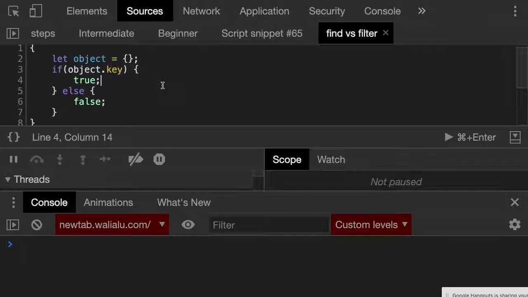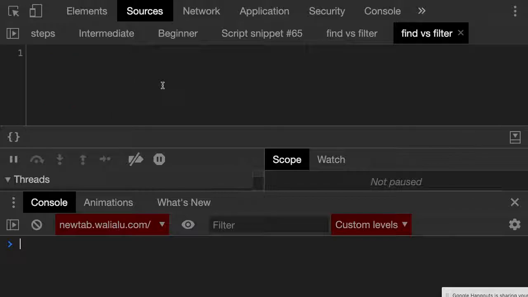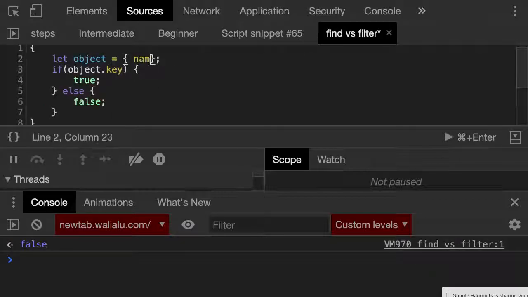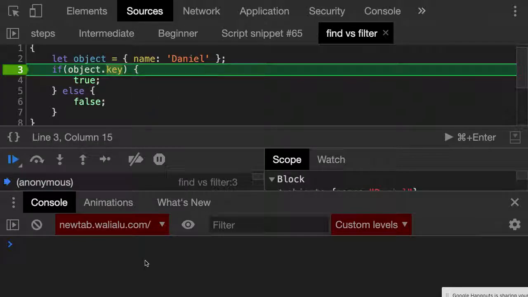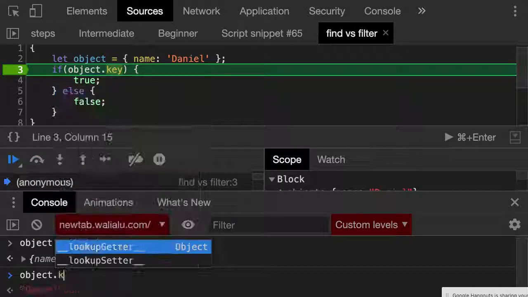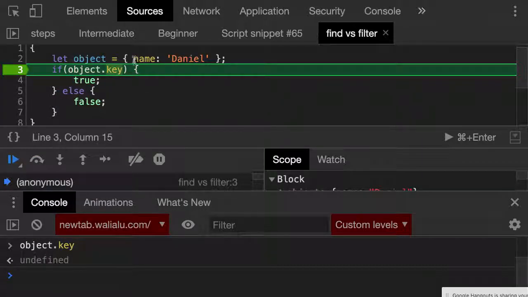Okay. So will this return true or false? False. Fine. And what if I have this here? Will this return true or false? True. You are wrong. False. Why? Let's have a breakpoint. The object is name Daniel, right? What happens if I type object.key? We don't have any property called key here. So that returns undefined, and is undefined truthy or falsy? Falsy, of course, undefined is falsy. That's why that becomes false, right?